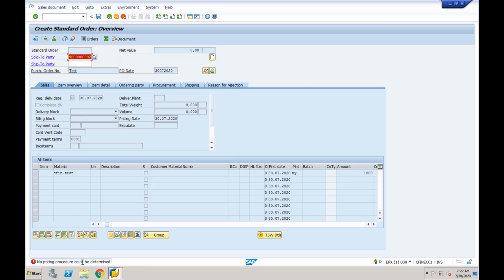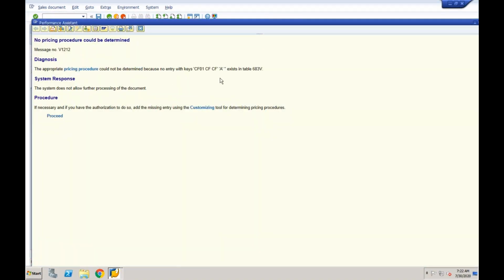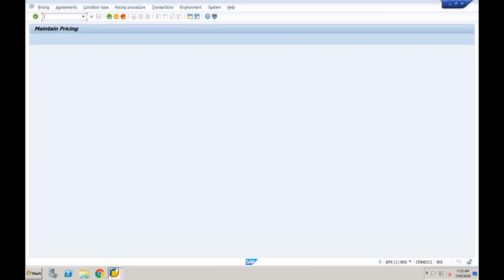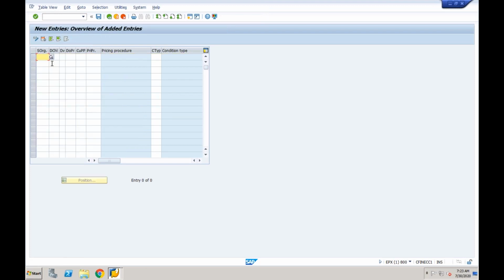You will be able to know where exactly. So as I told you, pricing procedure is missing. Right. So this is the first error. We will simply go and we need to maintain the combination of CF01, CF. So this is nothing but sales area, sales organization, distribution channel, division, and A. So we will quickly go and we will maintain this configuration. So pricing procedure determination, this one. Okay, and what we will do is just copy the standard one, or maybe let's create a new one. So CF01 is our sales org, CF is our distribution channel, CF is our division.